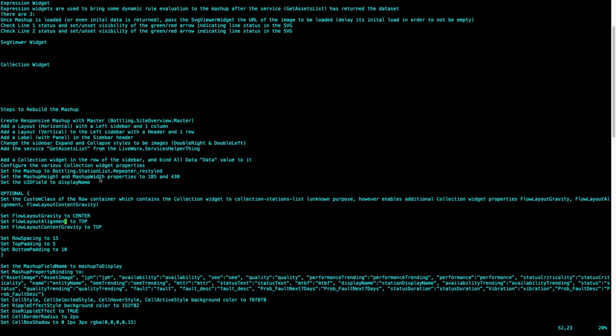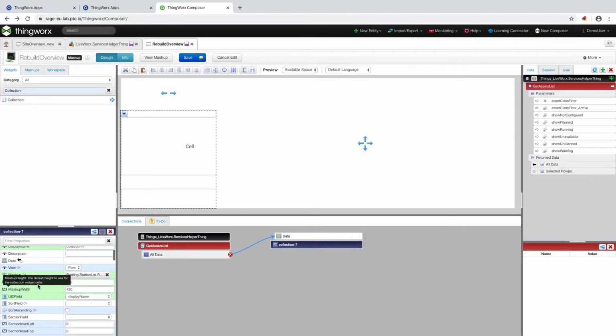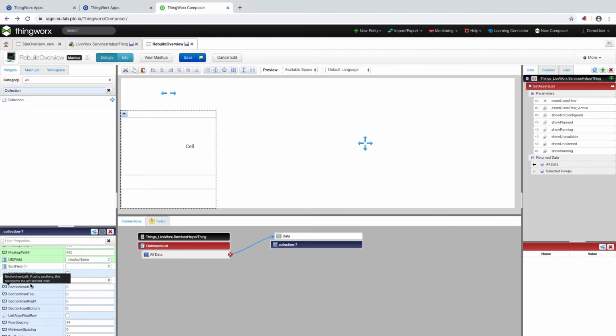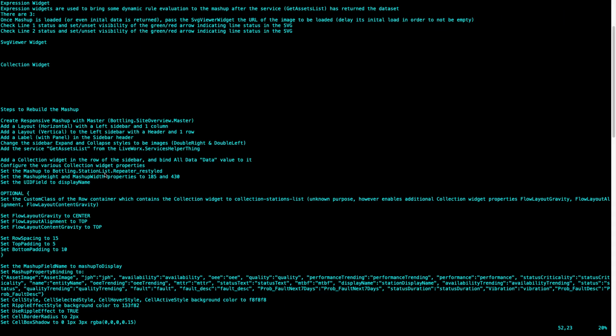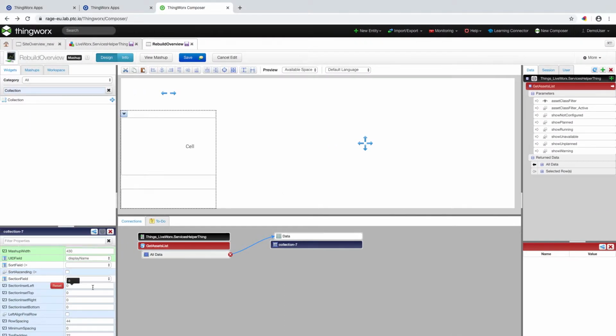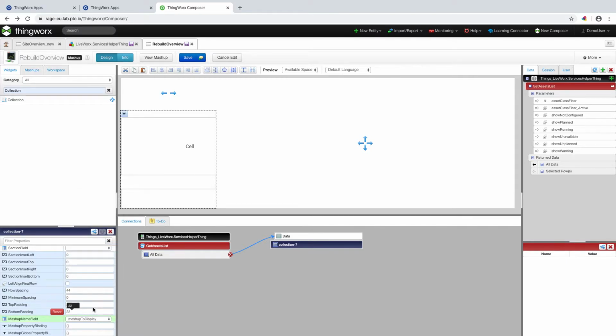We're going to set the mashup height and the mashup width to 185 and 430. We're going to set the UID field to that display name. This is what's going to be used for the identifier in the collection widget. I'm going to set the mashup field name to this mashup to display property.